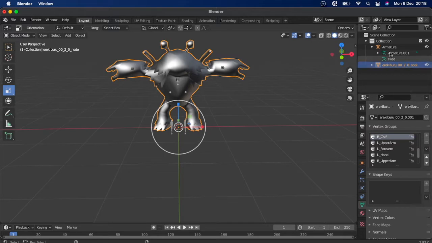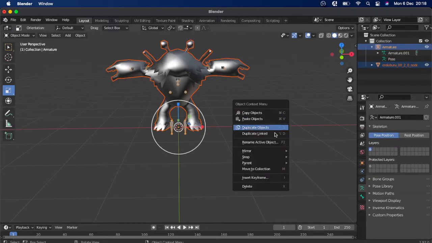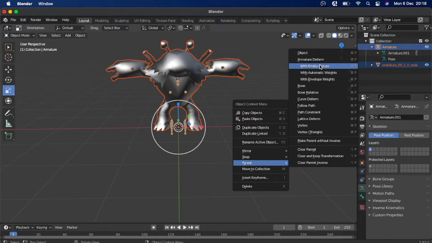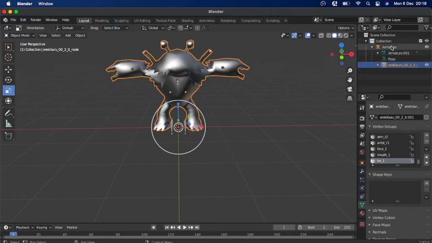and then quickly hit the new mesh of Electivire, hit Control to select the armature as well, and then we go to Parent with empty groups, and that's very important. It has to be with empty groups. So now that is parented to the armature, so it's not rigged, but they are linked.